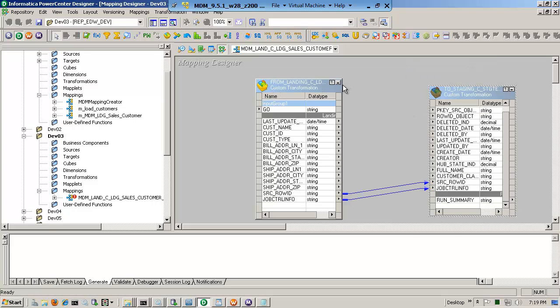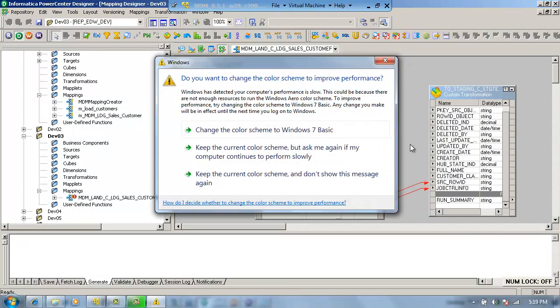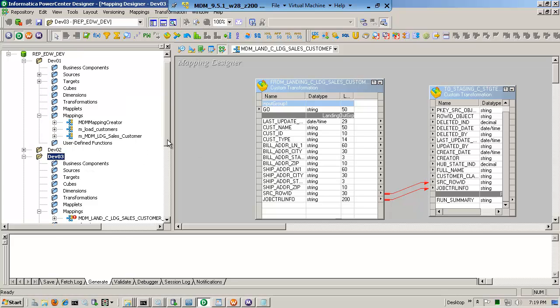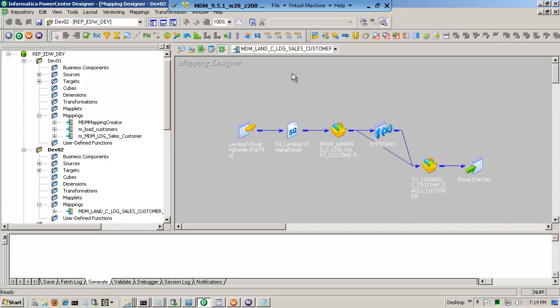From the landing, this is the transformation from the landing table to the staging. In here, I'm going to delink these ports and add whatever cleansing, whatever transformation I want, and then compile it, and then I would be able to go ahead and run this. Now, this one I've already completed. So dev03 is a dummy folder. Let me go to dev02, and in here you'll see that I have already completed this.